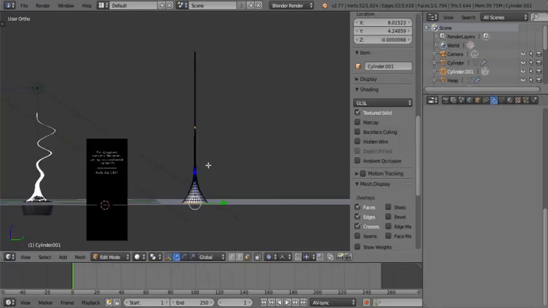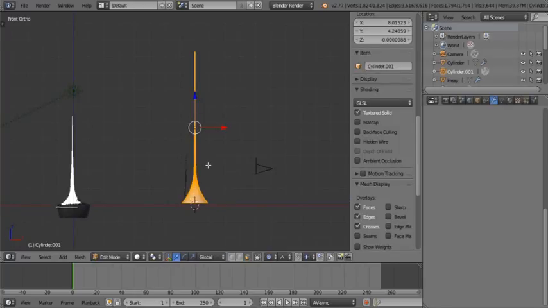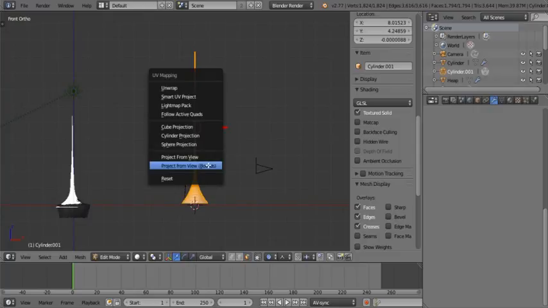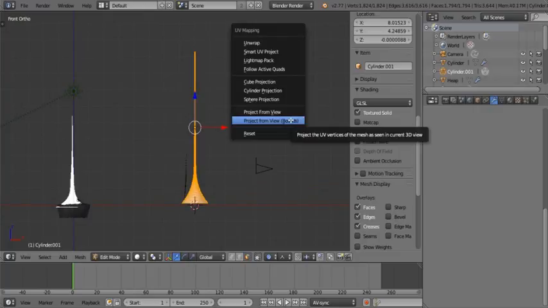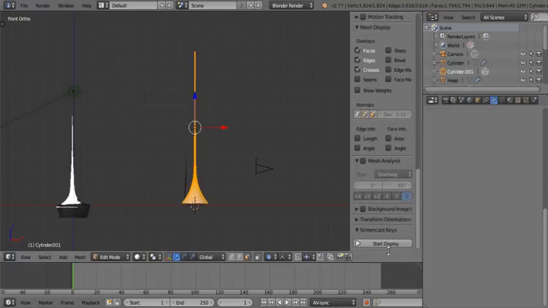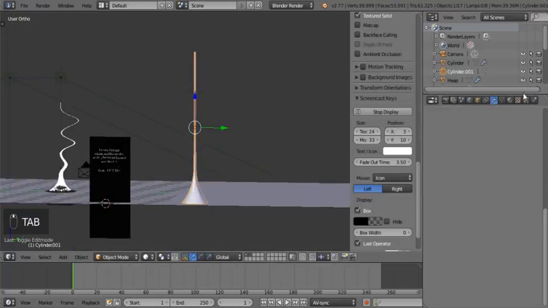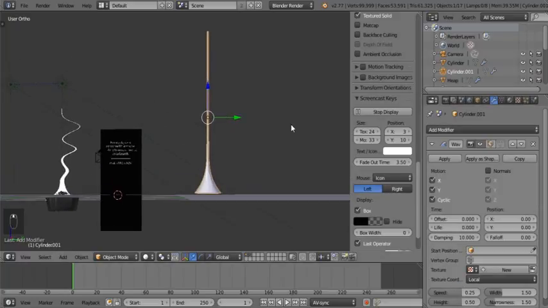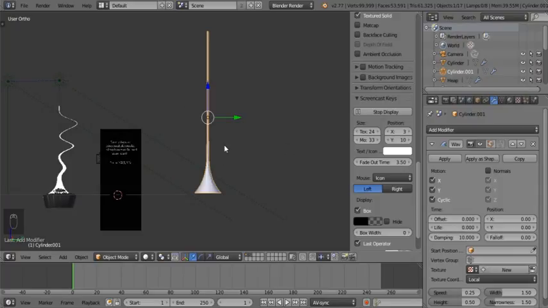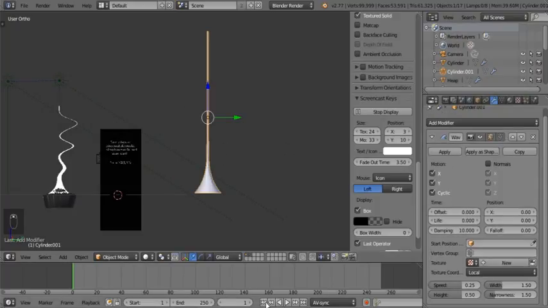So just tab out, select everything, make sure you're in front of it or the side or whatever, it doesn't matter. And unwrap it by pressing U, project from view bounds. Let me just help you guys by turning on screencast keys. And now we get to add our wave modifiers. So add a wave modifier. This is going to be our big wave. So as you can see, when you start running it, this is what you get.